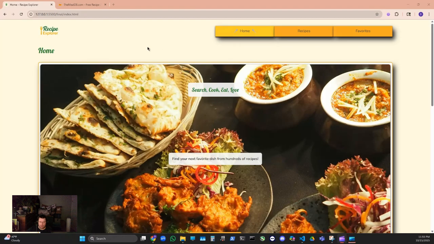At the top of my page, you can see the navigation bar with three main pages: Home, Recipes, and Favorites. The active page is highlighted for easy visual feedback. The site is styled consistently with a warm, food-inspired color palette, shadowed cards, and smooth transitions.